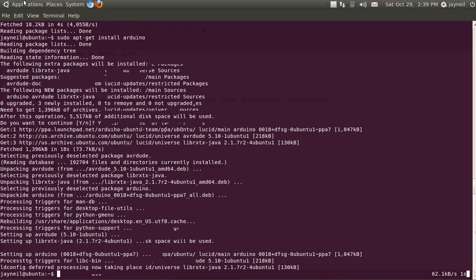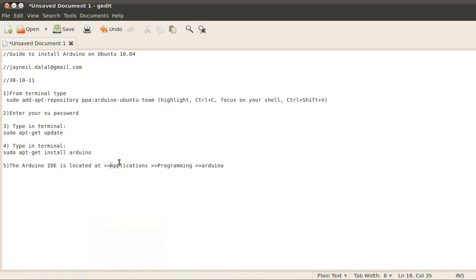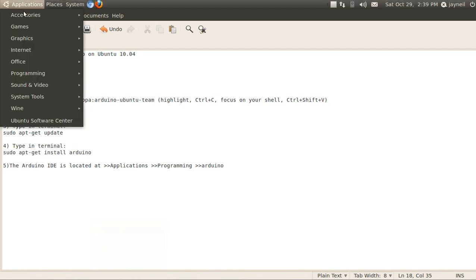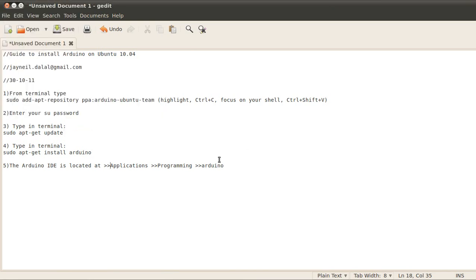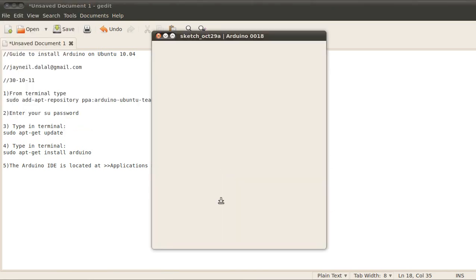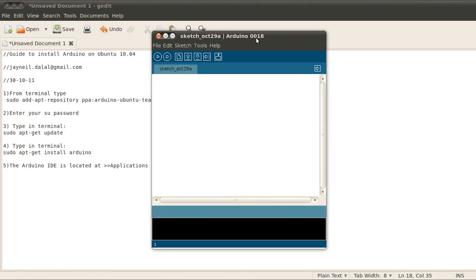To verify that, you can just access it from Applications, Programming, and then Arduino. So here is the Arduino. Yeah, the version is a bit old, that is 0018, but it will do the task.